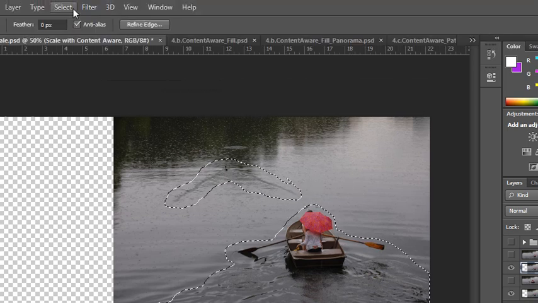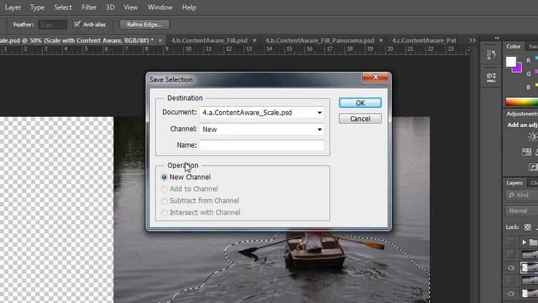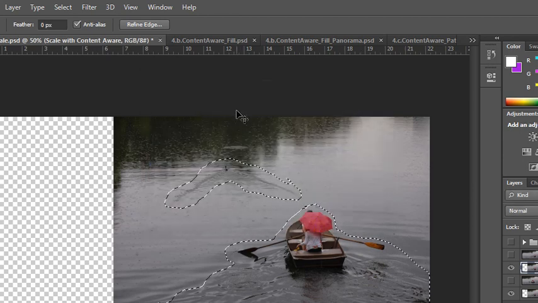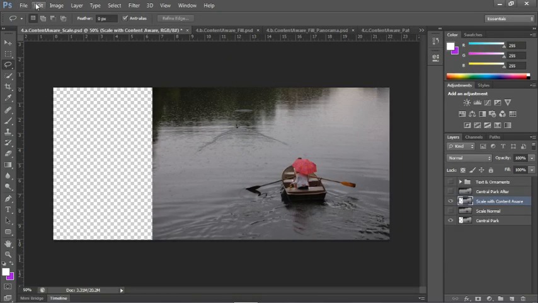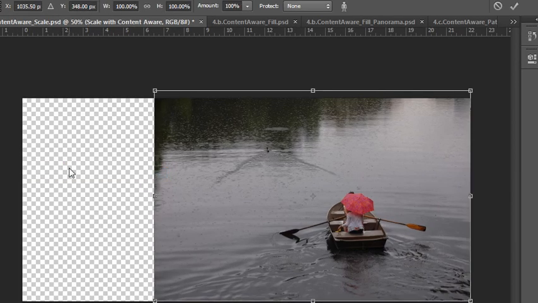You'll save through the Select menu, Save Selection, and give it a name. It can be anything you like. And click OK. Deselect your selection, and through the Edit menu, choose Content Aware Scale. And before you do anything, you need to choose your saved selection from the Protect menu at the top of the screen. Since this is the only selection that we'd saved before, it's the only one in the drop-down list. So now that that's selected, we can scale our image.